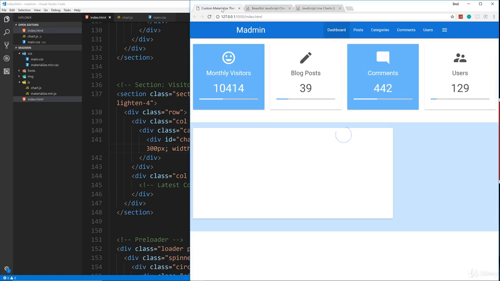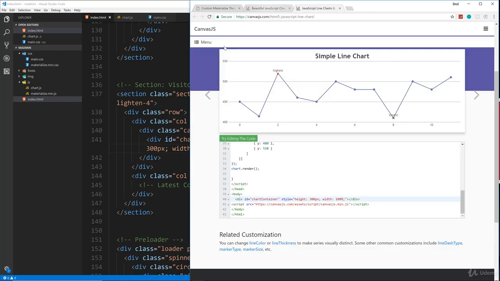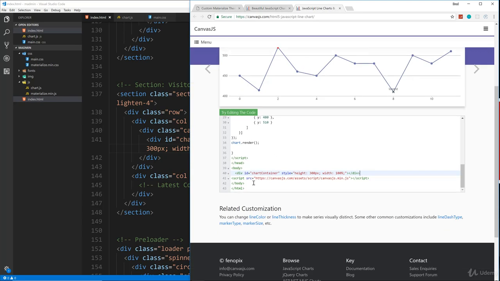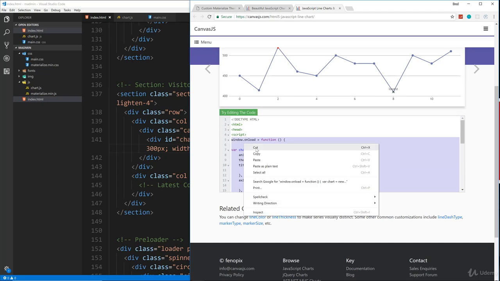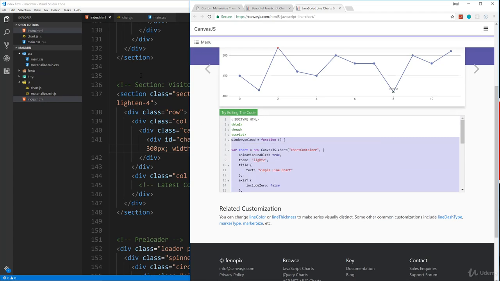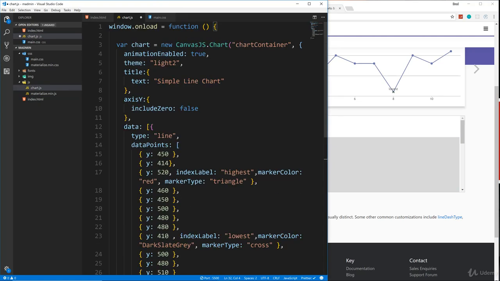Now if we look at it, we're not going to see any chart yet because we haven't added that code. So what we'll do is go to our Canvas website here, this sample chart, and we're going to grab everything that's in this script tag. So from here to here, the window.onload, and we're going to copy it, and we're going to go and paste it in chart.js. Okay, so this is basically our chart, except I'm going to change the text to daily visitors.